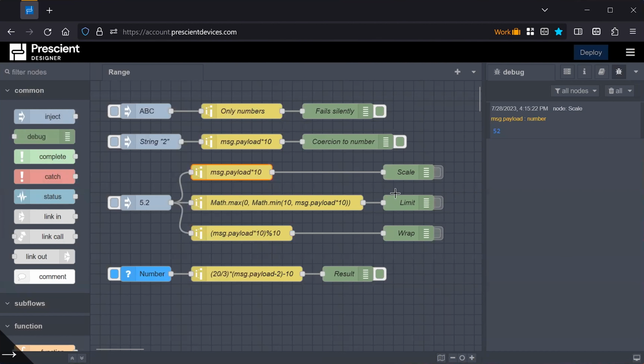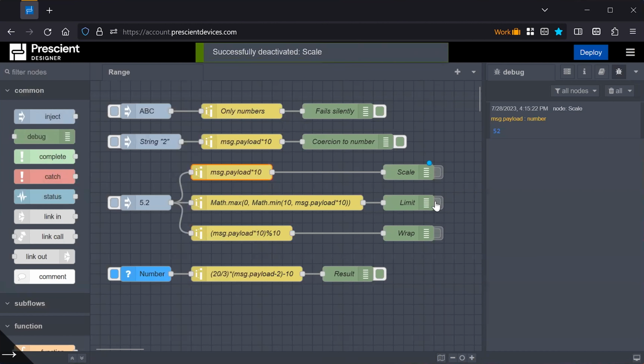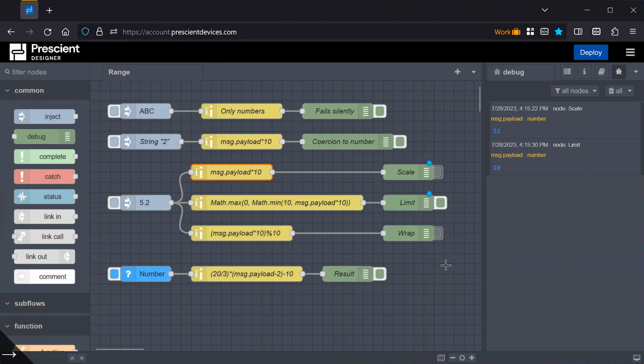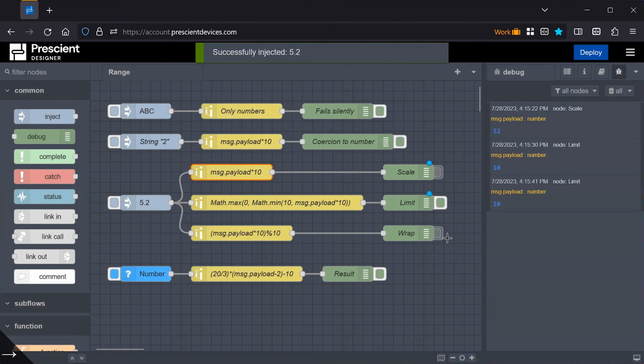Now, if we use the limit option, it should be 10, and that's 10. And if we use the wrap option, it should be 2, right? Because 5.2 times 10 is 52, and modulo 10 is 2. And oops, let me just turn that on. And that's 2.